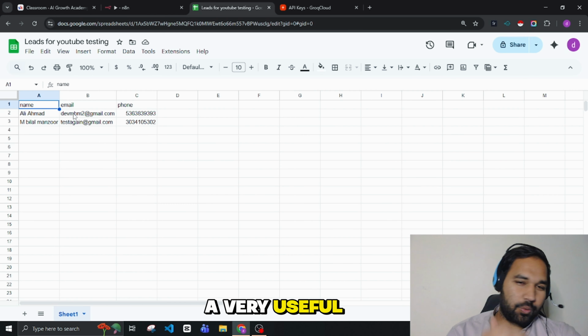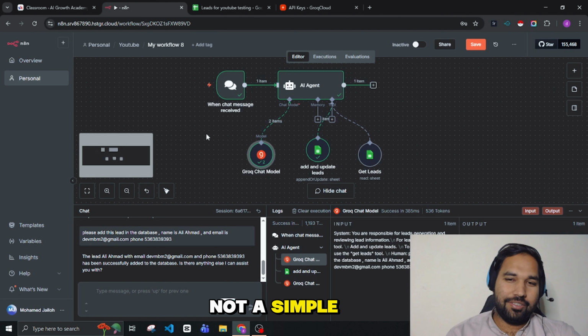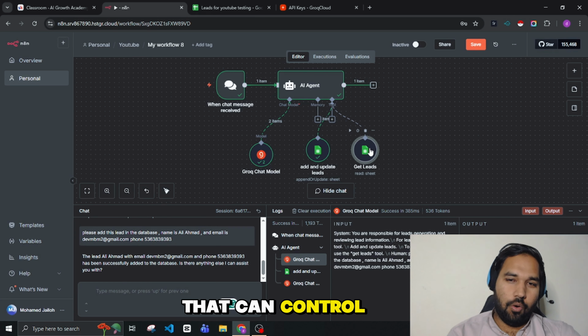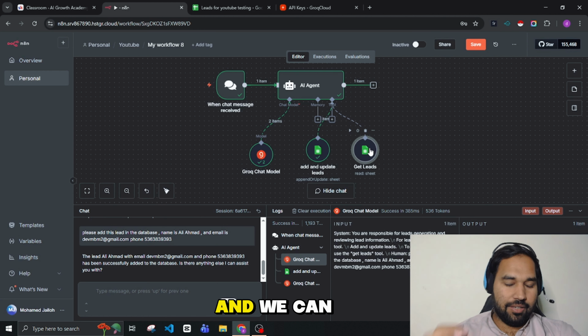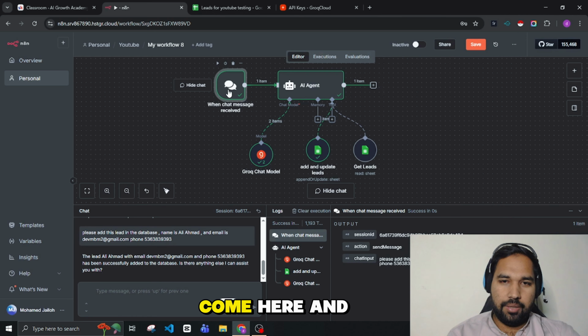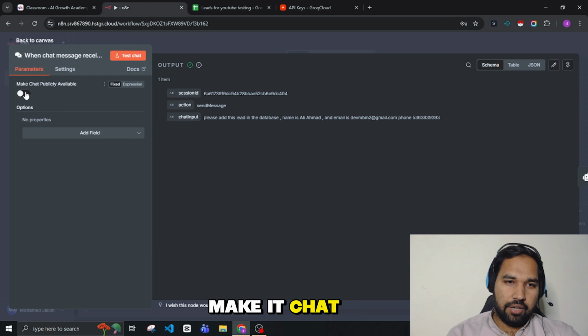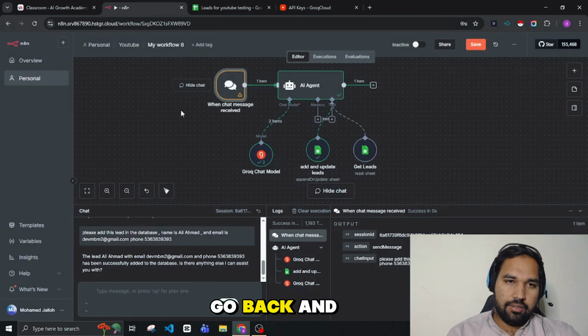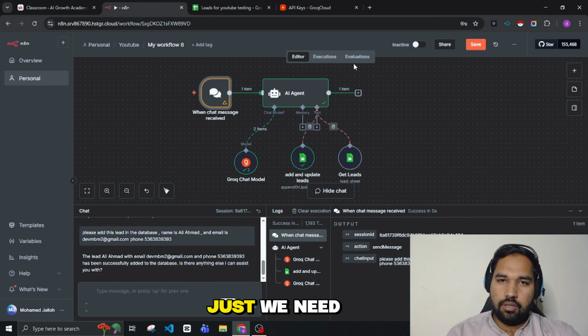So this is a very useful AI agent for us, and this is not simple or useless like our previous one. Now we have become more professional, and we have created an AI agent that can control the system, generate the leads, and also give us the information about the leads. And now we are going to publish this. To publish, we need to come here and make the chat publicly available, and we need to copy this URL, go back, activate this and save.